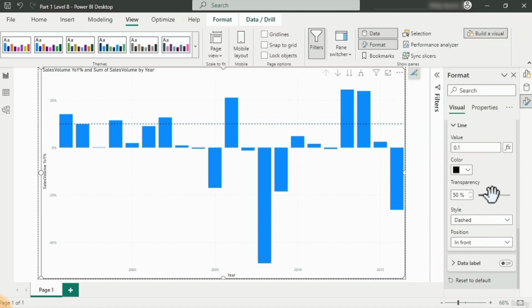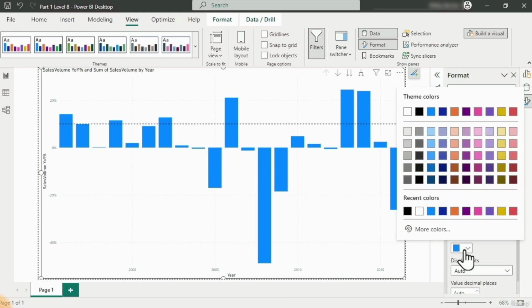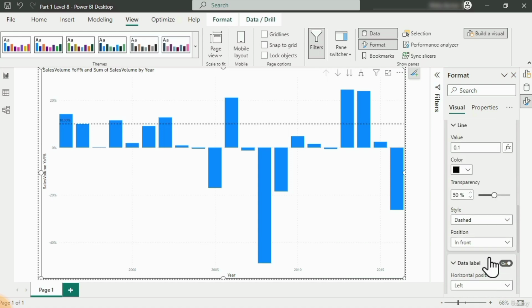For example, I want it in black, transparency of 50%, yeah, that's okay. I could have it solid or dotted, but actually I prefer the dash. I could have it in front of the bars or behind the bars. And then I can add a data label. So let's add a data label as well. It's right there, blue on blue, so you can't see it. So I'll change it to black. There, we can see it now. And it's on the left-hand side, and it's above the line.